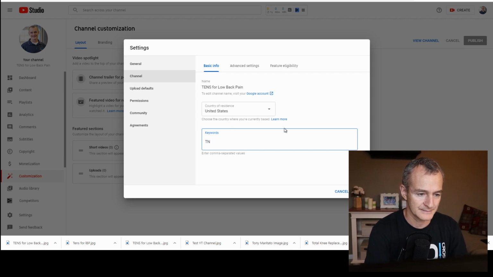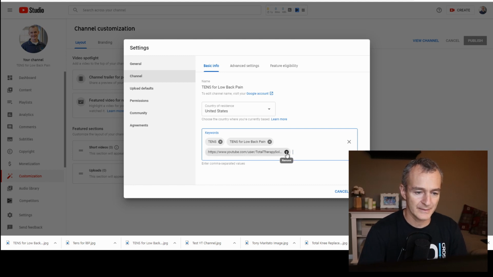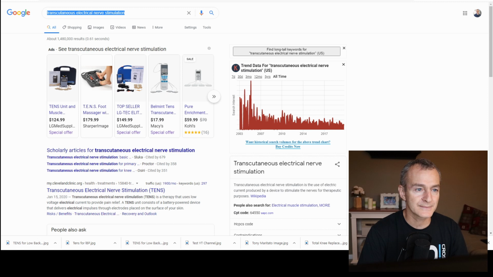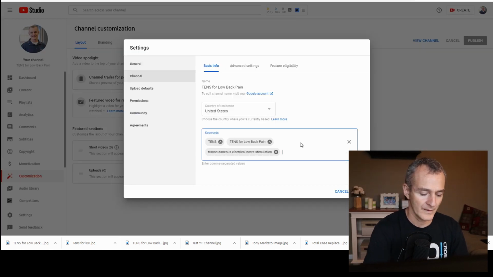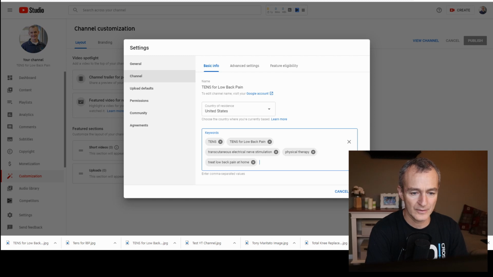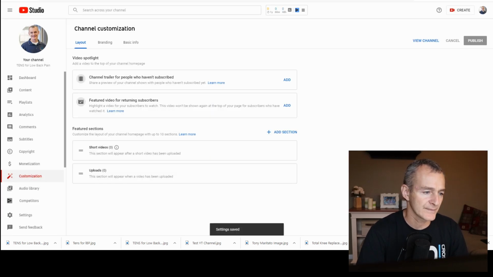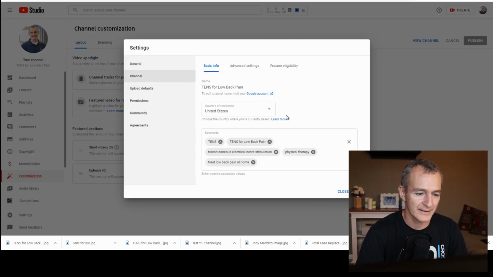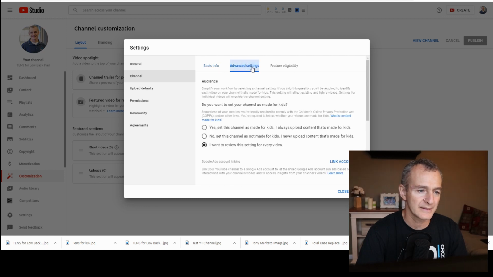Keywords: TENS, comma, TENS for low back pain, comma, oops, that's not what I wanted. Grab this one. Physical therapy, treat low back pain at home. Okay, let's go with that. Let's go back in. I always forget I don't have to exit out. So these are keywords. Advanced settings, no, none of this is for children.